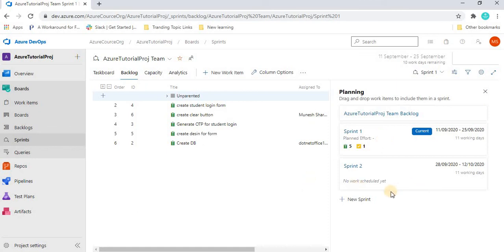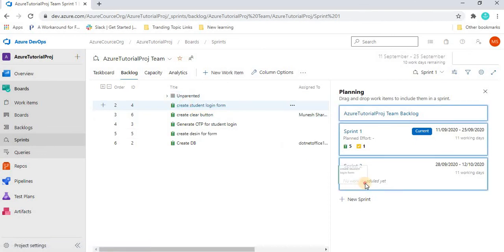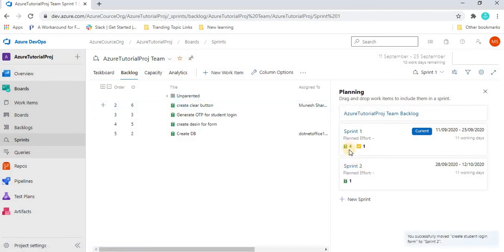Now if you want to assign some tasks to this, you can. For example, I want to create a student portal. If I take that here, we can see the issue count is 4 now, and if I take Generate OTP here, it is 3, and now here 2. In that manner we can do the planning for the sprint.